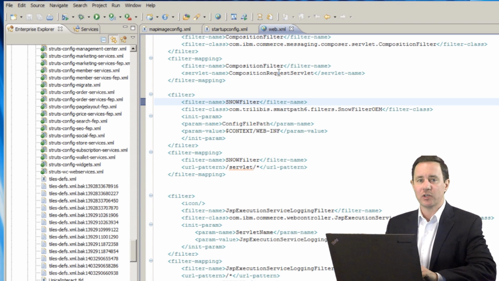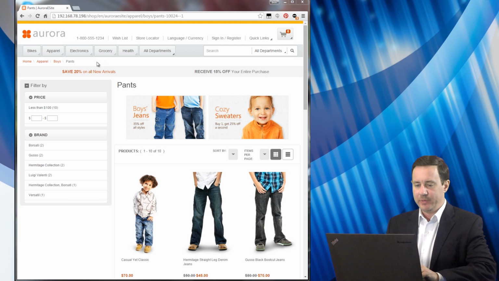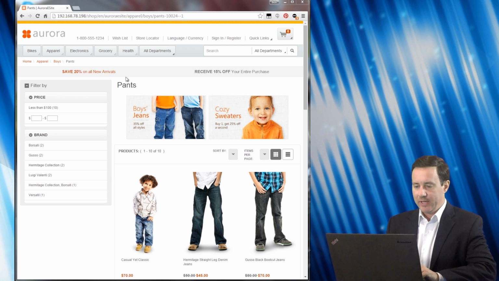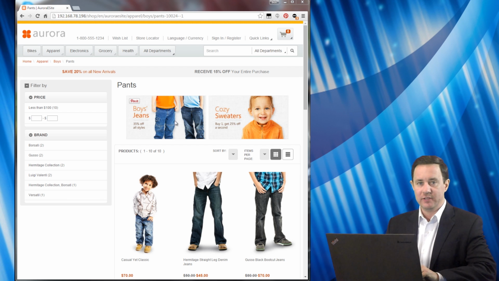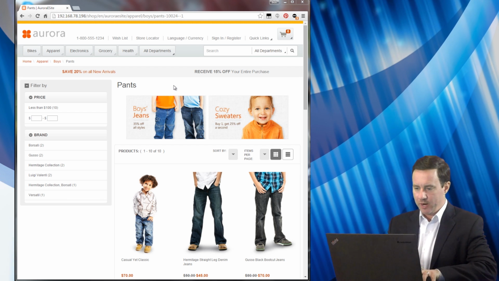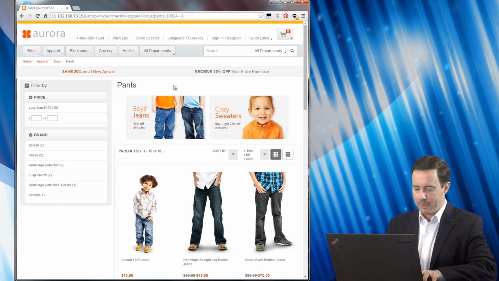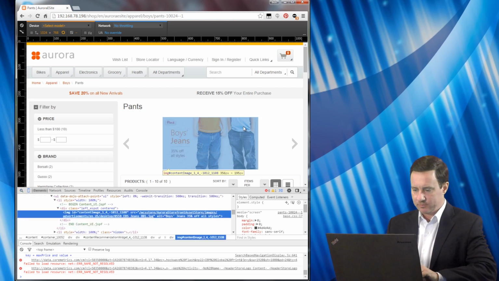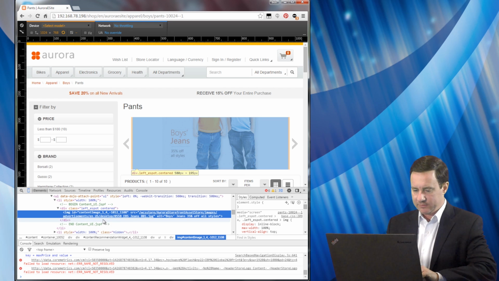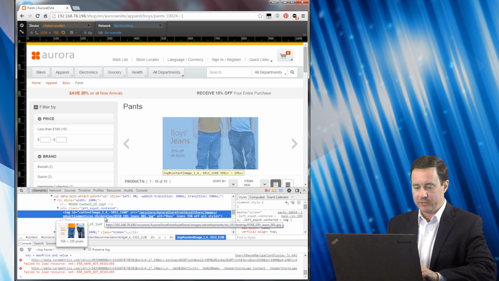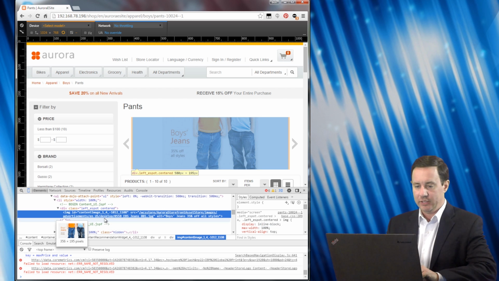So let's go ahead and look at this from the runtime. Here we are. I'm in the boys pants category of my Aurora store, and what I want to look at is the path to these images. If I bring up the developer tools and inspect this image, we can see it's the base desktop version of the image. We can see desktop clearly in the URL.